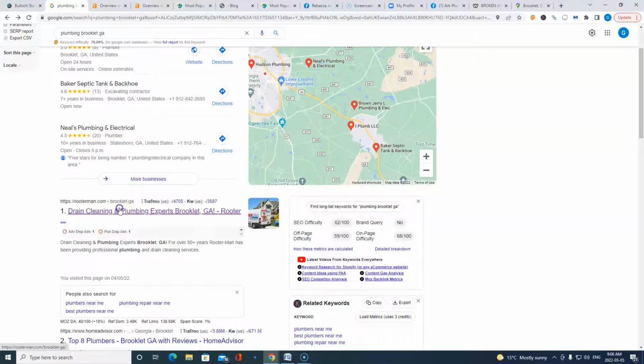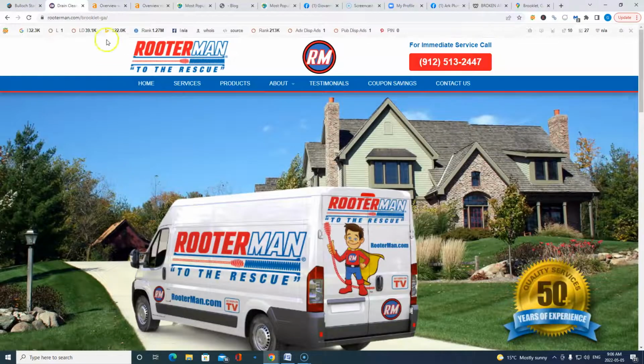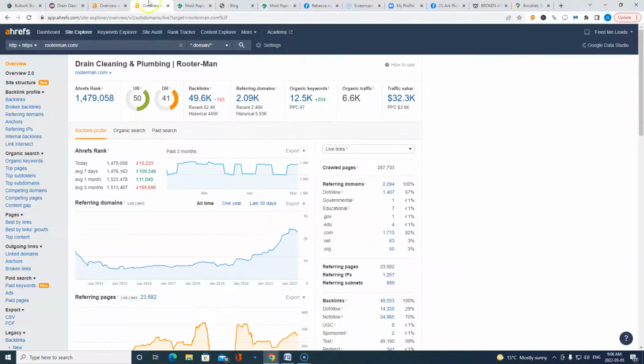Here's Rooterman, and this is actually a back page of theirs. It's not even their main page. As you can see, it's /Brooklet GA. So this is a big company, and they just have service pages in all these areas, probably throughout Georgia and beyond.